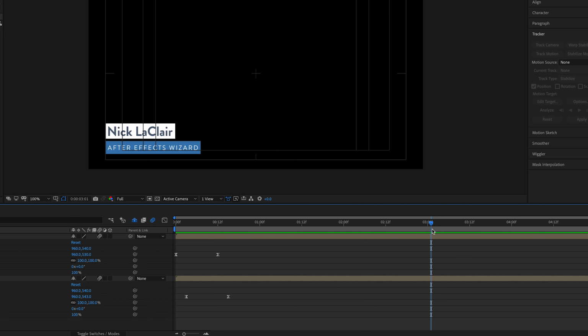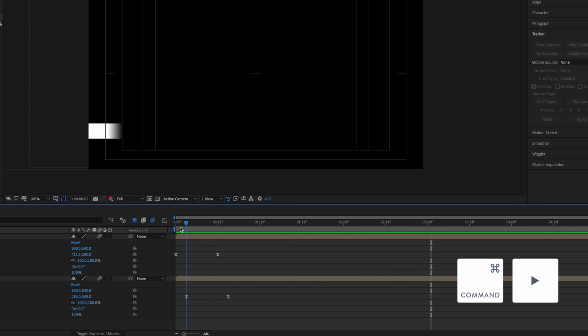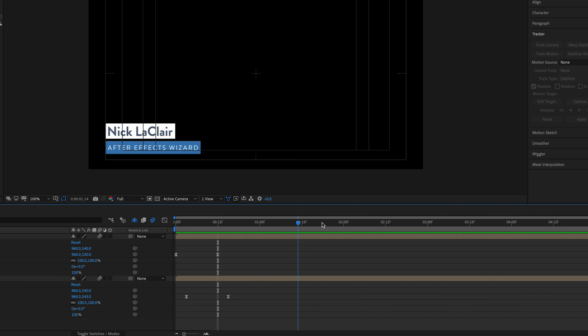I'll put the playhead at one of our keyframes and press Command forward arrow to advance through 1, 2, 3, 4, 5, 6, 7, 8, 9, 10, 11, 12 frames. Great, we'll do the same thing for the ending.